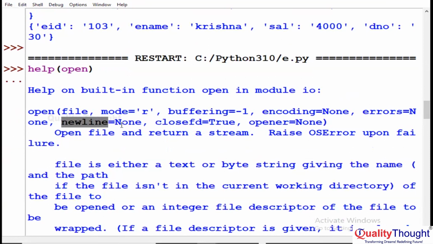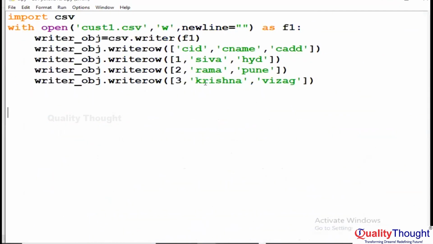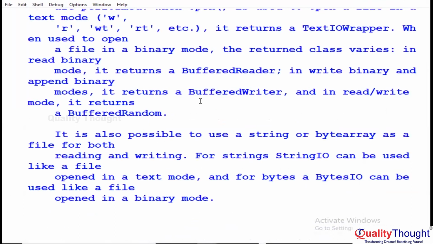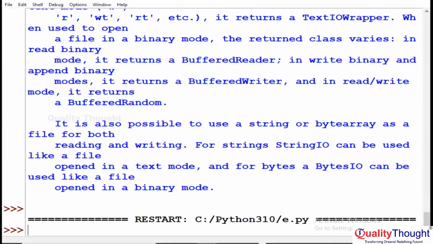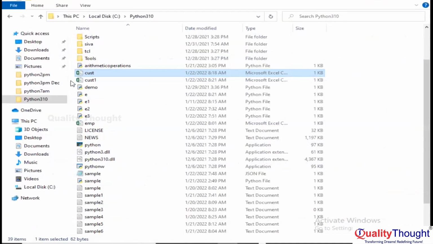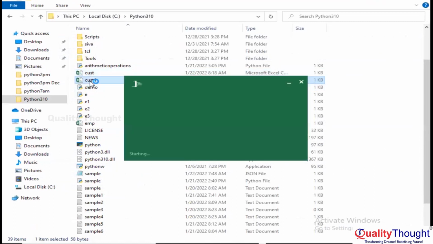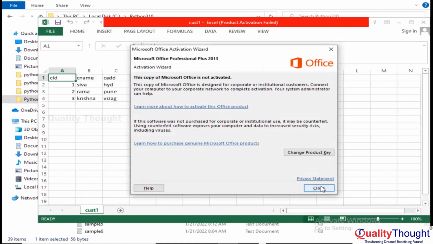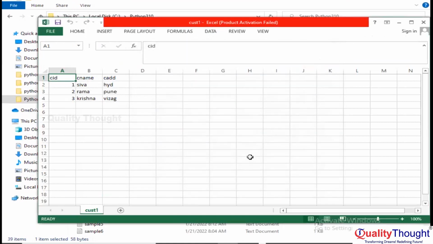Now I am changing the newline attribute. This None value, I am passing an empty string. Now the program executed successfully. Go to our file location. This is my customer one. Open that customer one. Now we are eliminating the spaces. Are you clearly understanding?